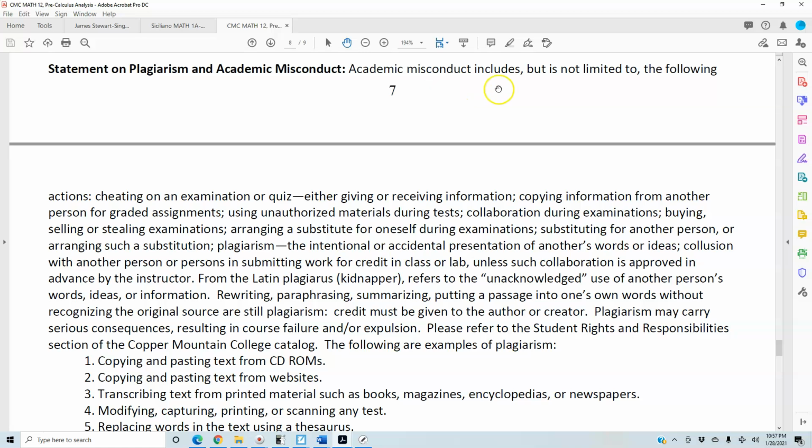Academic misconduct includes, but is not limited to, the following actions: cheating on an examination or quiz, either giving or receiving information, copying information from another person or graded assignments, using unauthorized materials during tests, collaboration during examinations, buying, selling, or stealing examinations, arranging a substitute for oneself during examinations, substituting for another person, or arranging such a substitution. Plagiarism, the intentional or accidental presentation of another's words or ideas. Collusion with another person or persons in submitting work for credit in class or lab, unless such collaboration is approved in advance by the instructor.